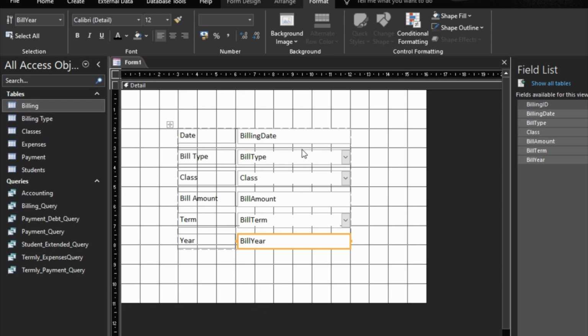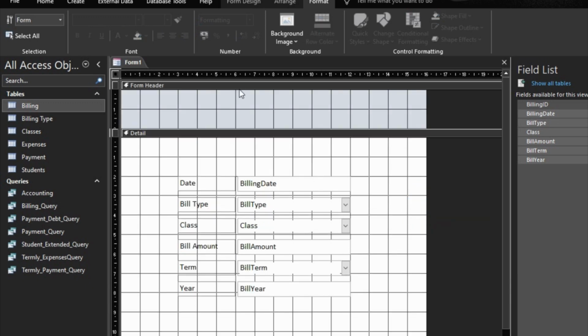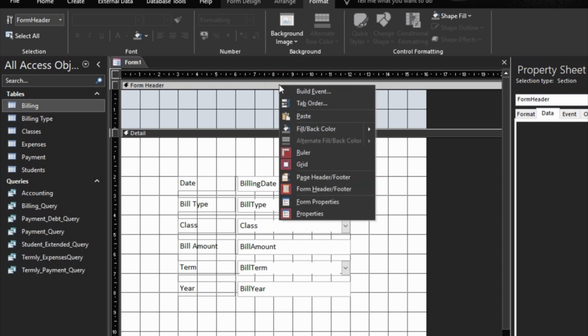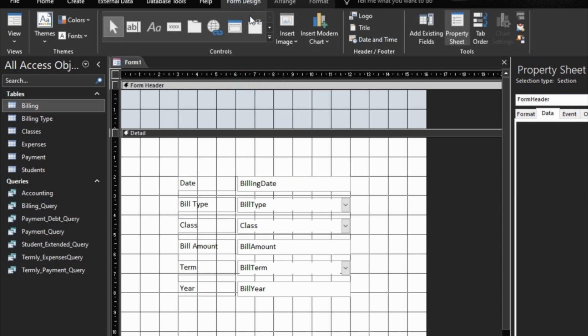Okay, so here I'm going to right click in the middle, then I come here, form header and footer. Yes, let me bring this one up here. So here I'm going to add colors to the form header. There's a shortcut if I want to go to the properties: I can double click, or I can right click and go to properties, or better still, come to form design, then go to properties. Yes, so these are the various ways you can go to the properties.